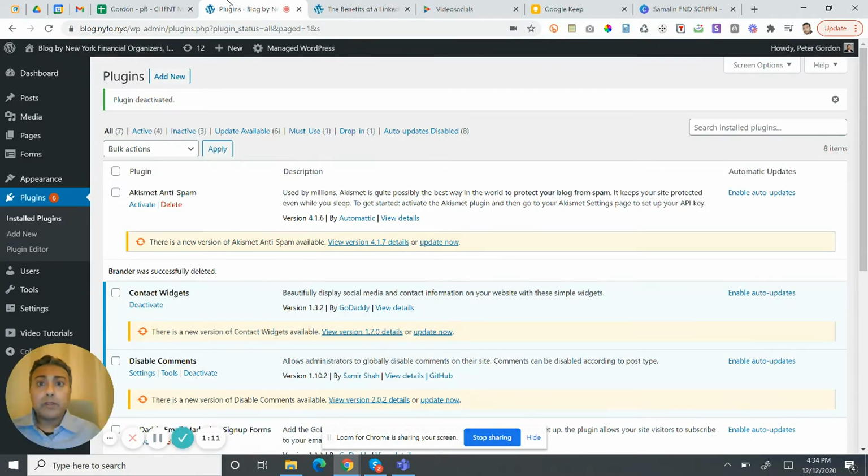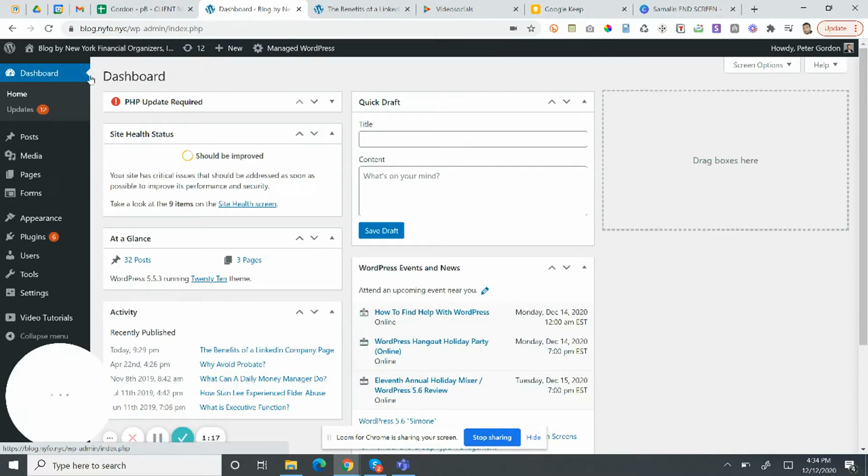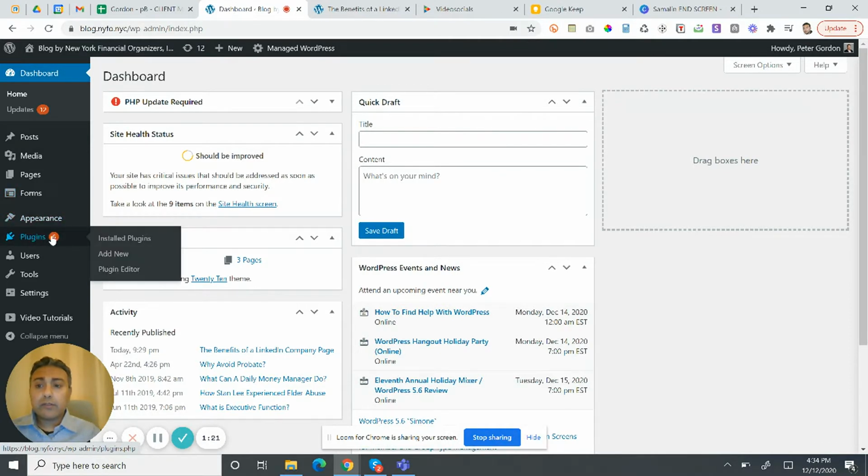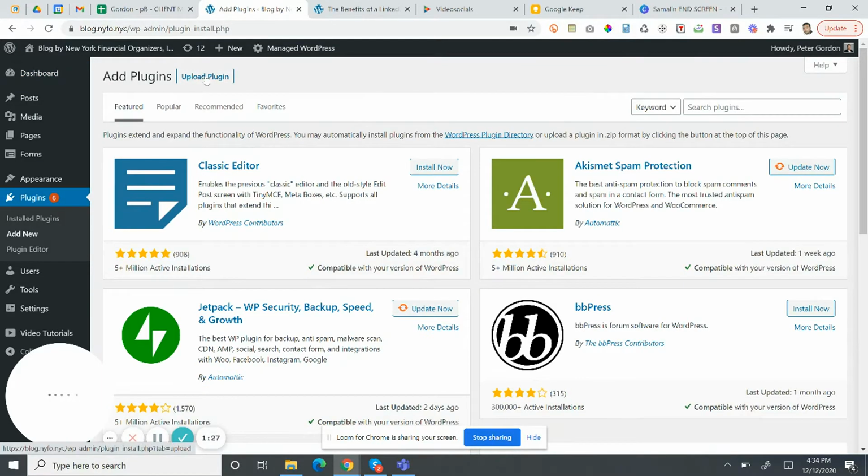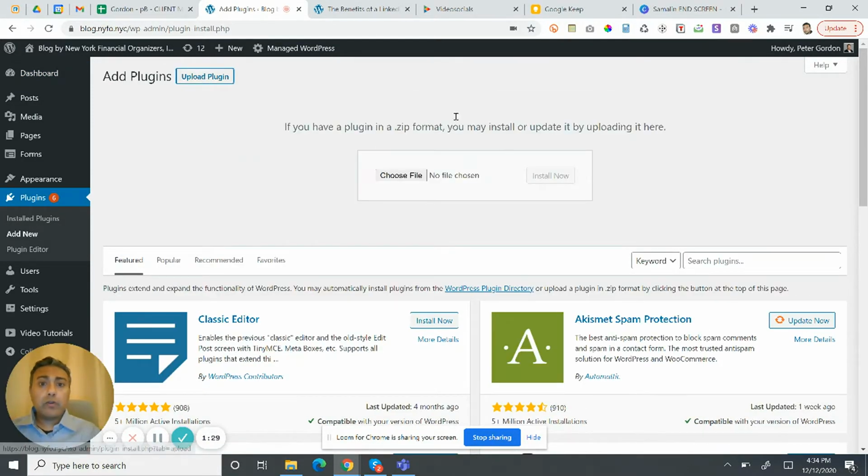It's really simple. What you want to do when you log in to your WordPress website, you'll get to a screen that looks very familiar like this. You go down to plugins, you go down to add new, and then you're going to click upload plugin. Now here you've got to have the zip file of the WordPress plugin.